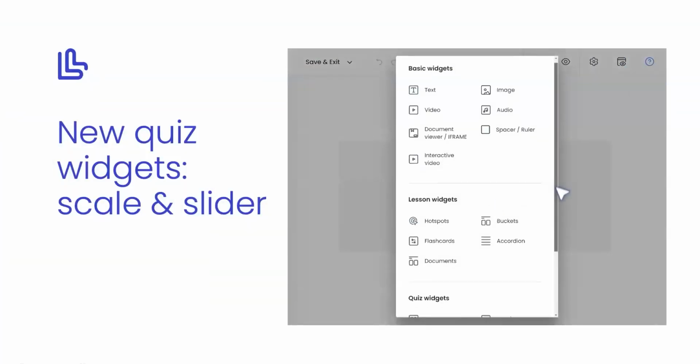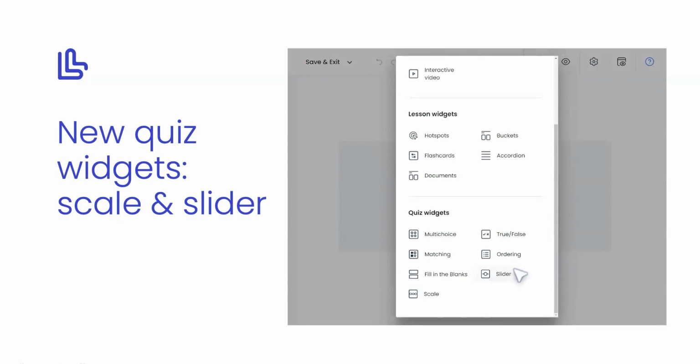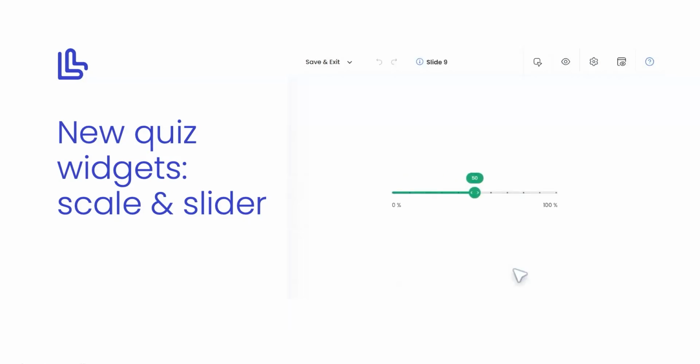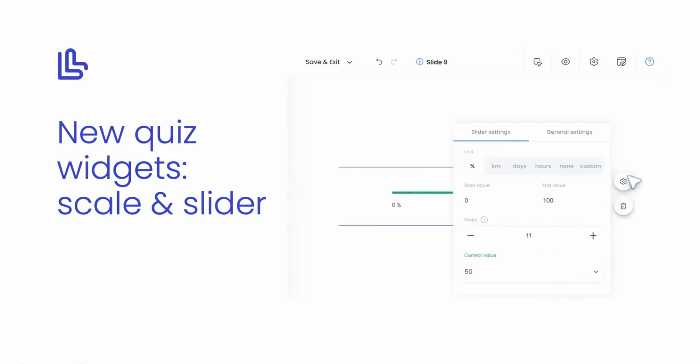First of all, we have a really exciting new feature for the quizzes. You can actually see it here on the screen. It's called a scale and slider. And as you can see, you can set it to anything: hours, days, kilometers, and you can even have a custom value. So to say, how many tomatoes is it or how many apples?